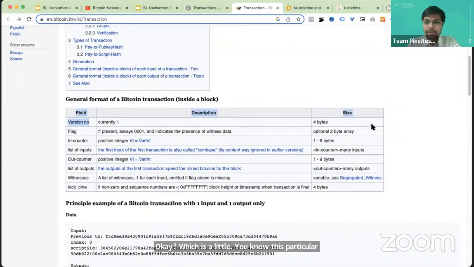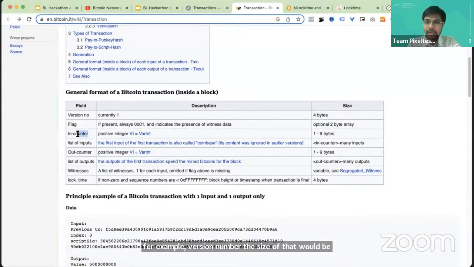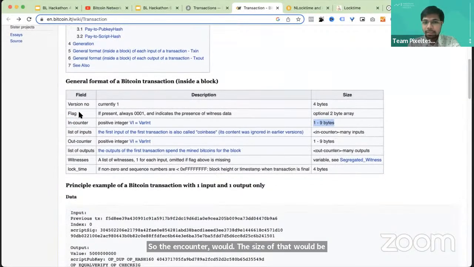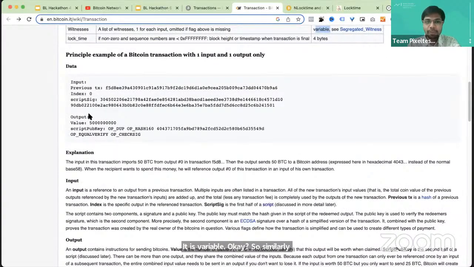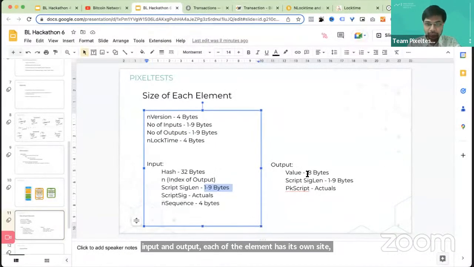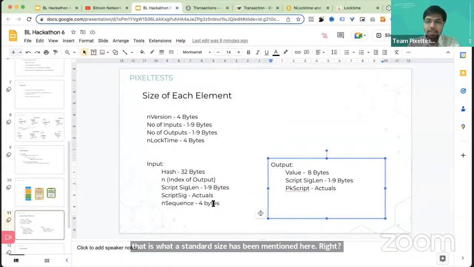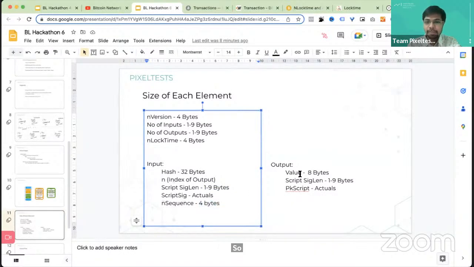For example, the version number, the size of that would be 4, right? The in-counter, the size of that would be between 1 to 9 bytes, right? Similarly, there is a size for each element. Witness is nothing but the PK script, right? It is variable. Okay. So whenever there is an input and output, each element has its own size, and a standard size has been mentioned here. So nSequence takes 4 bytes.